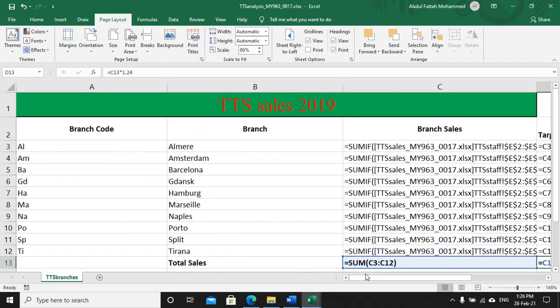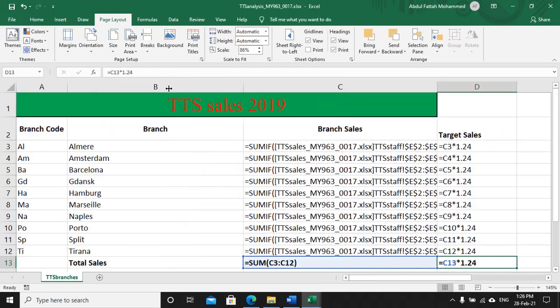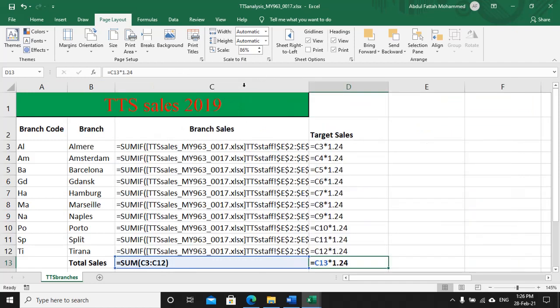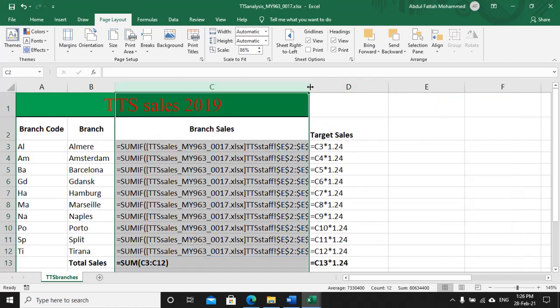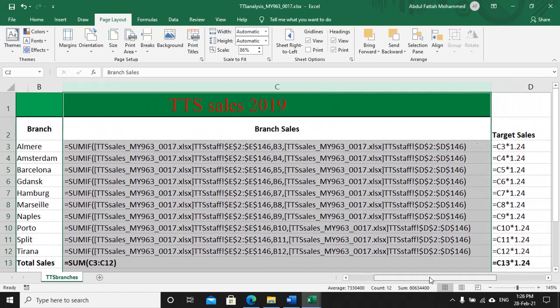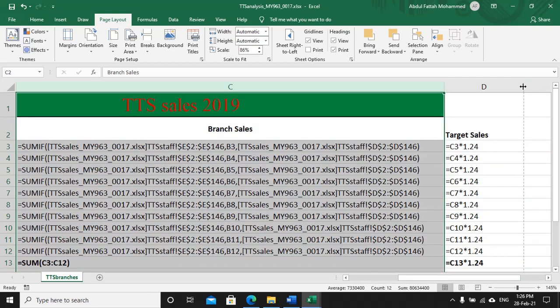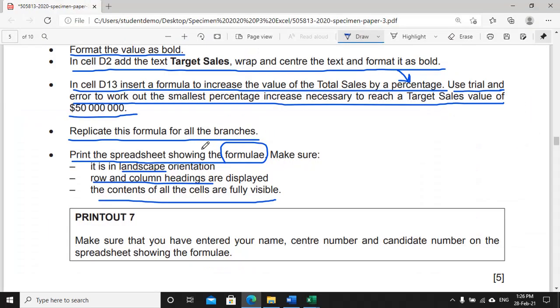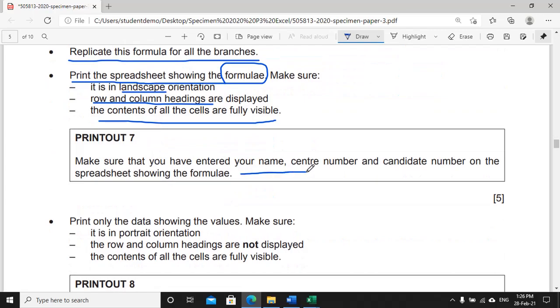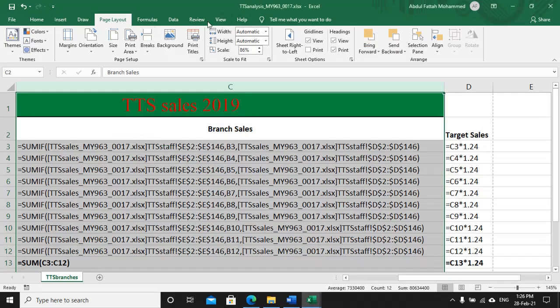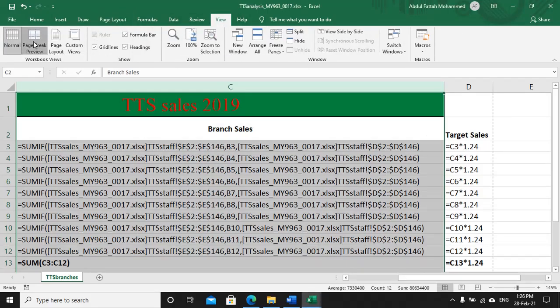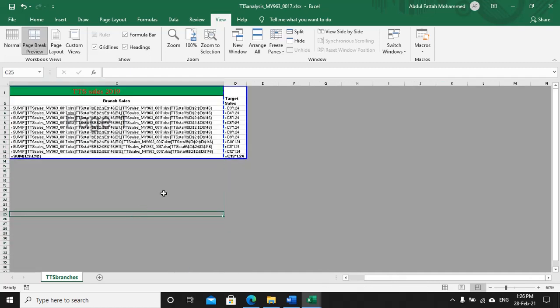Double click each column to make it suitable for its content. Like this. And now it's time to print. Before that, go to the View tab, Page Break, to check how many pages we have. We have 2 pages. No need for the second page, so just slide this to the right.